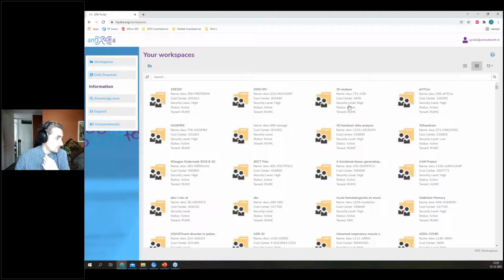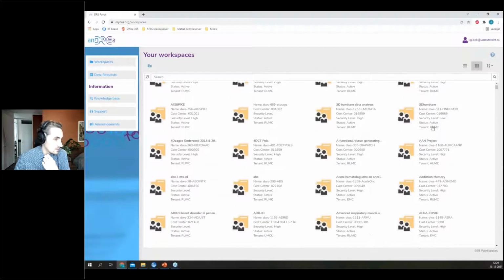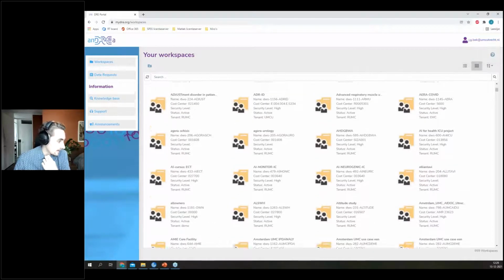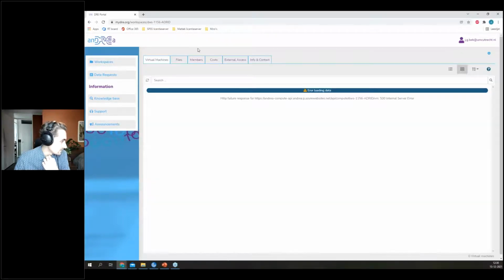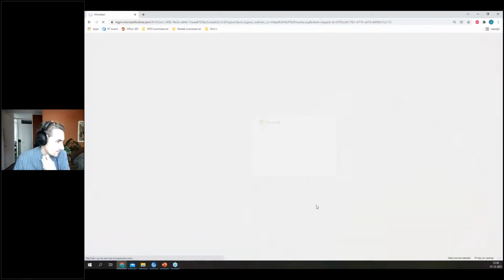And here you'll see your workspaces, so an overview of all the workspaces that you've been invited to. Well, in this case, I logged in with my administrative account, so I'll see all the workspaces. And then, what I can do is enter a workspace, and then you'll see all the tabs for this particular workspace. I need to log in with my different account. Let me quickly do that.